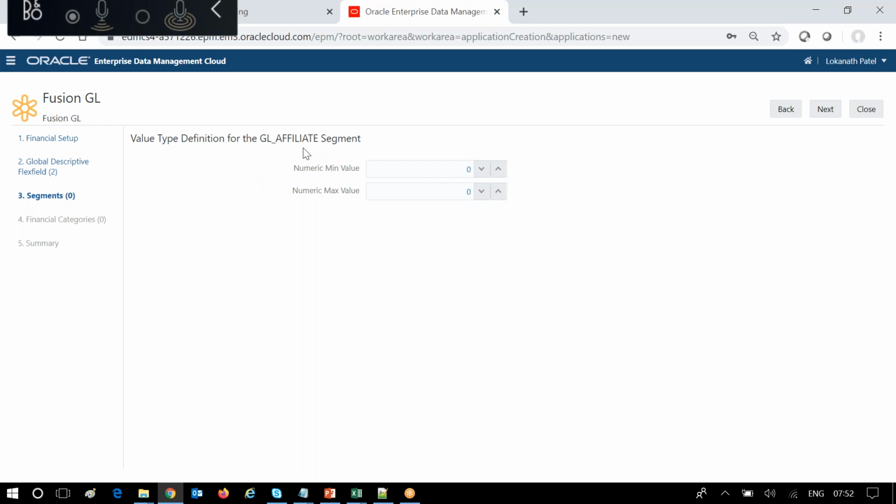So now you can see when I'm giving numeric, it is asking me what is the minimum numeric value and what is the maximum numeric value that you can set. Like if you have a range for your segment, you can define that one. And if I'm selecting text and click next, again it is asking me text minimum value and text maximum value. Suppose you want it to accept all the numeric digits and all the alphabet, so just place the setting like this.